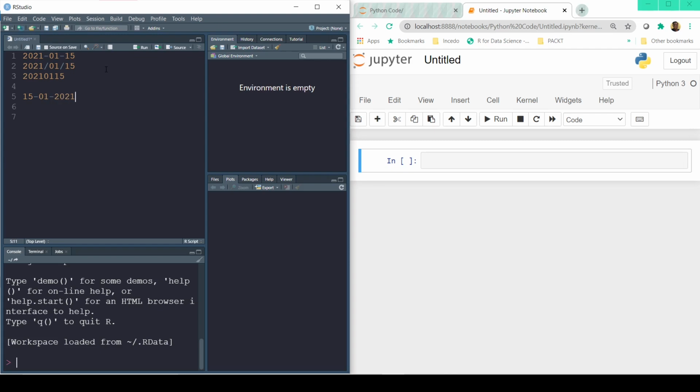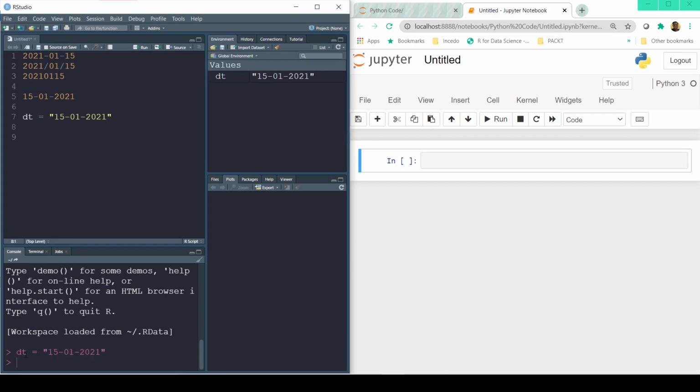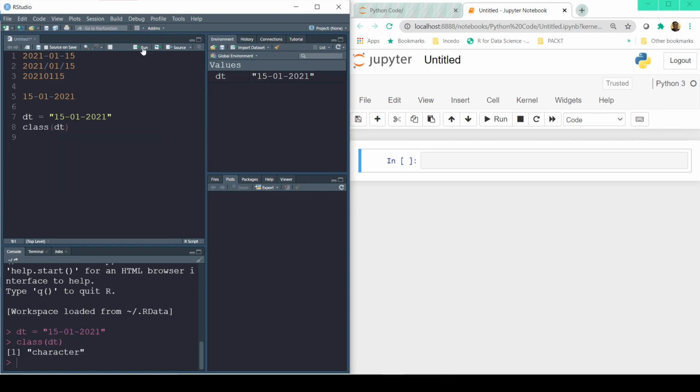So, since different people use different formats, there should be some way for us to help R and Python to understand that this is a date. If I create a variable dt equal to 15012021, so only if I write like this, it will understand that it's a date, right? Not really. Let me execute this. When I execute dt, it is showing in quotes, which means it is thinking that it is a character. So if I do class of dt, it will say it's a character.